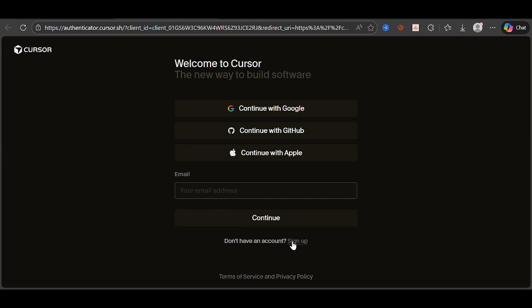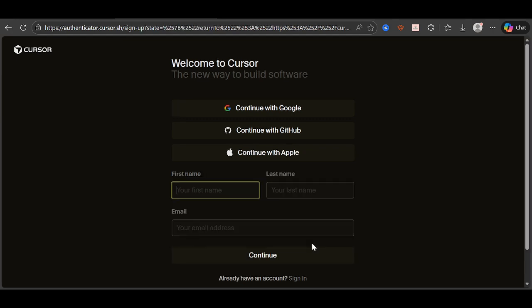Using Google or GitHub is convenient because it's single sign-on. You won't need to remember another password. If you prefer to keep your developer tools separate from your personal accounts, choose the email option. Either way works. Pick the one that fits how you like to manage your accounts.